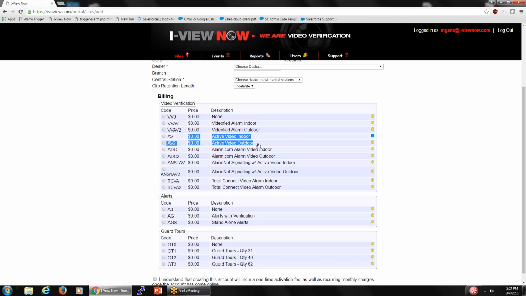Now these 2 here, active video indoor and active video outdoor, those are for if you're using an NVR or a DVR, or access cameras with motion analytics, or a Vigilon with motion analytics, or check video with motion analytics. This is where you'll be picking those billing codes here.